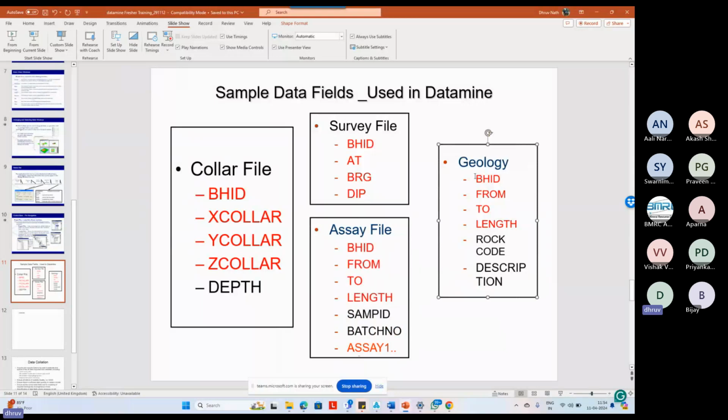Now, geology, similarly, BHID, from, to and length should be in capital letters, and then the rock code and the description, which can be in small or caps, or which may not be there. If it is not there, then also it will run.